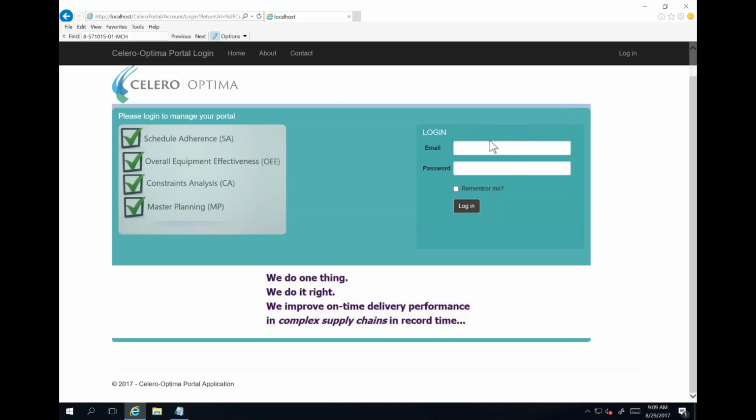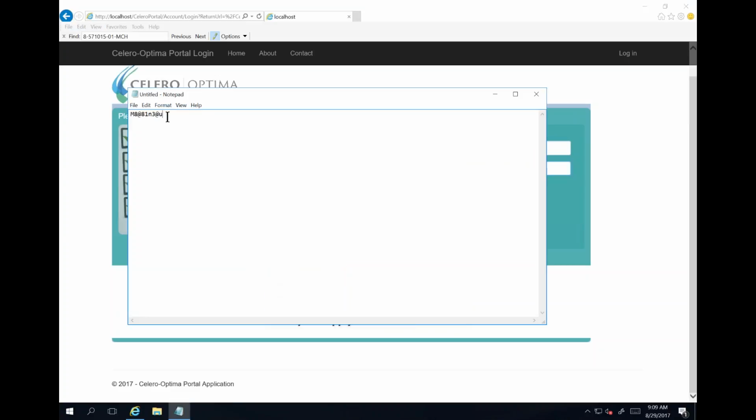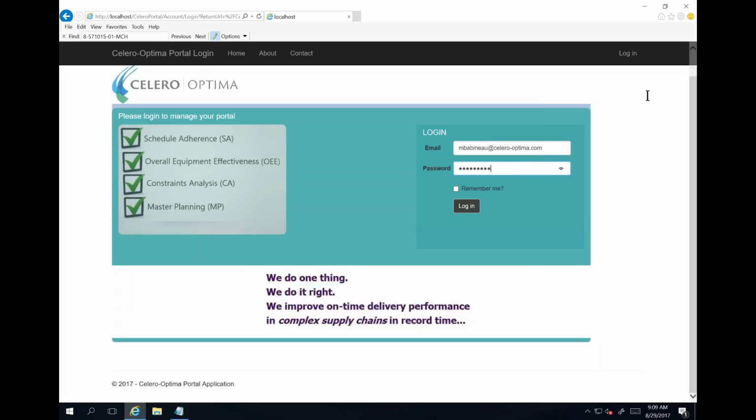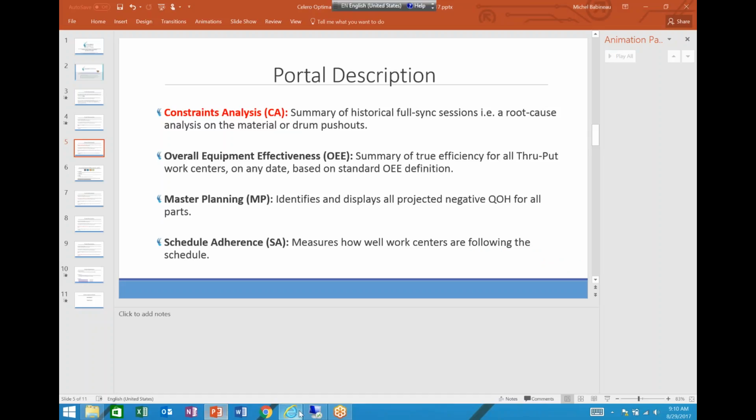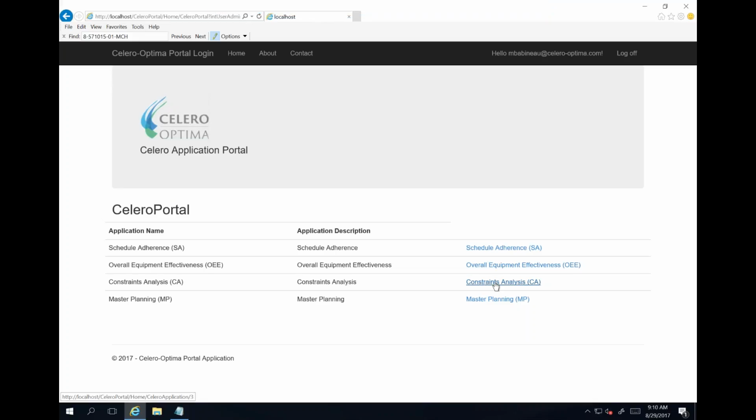So I'm going to log on to our portal. Our portal is web-based, so you can access it via a browser from anywhere within the company, or actually in the world, if you're connected to the network. And every user gets a login and password. And there you go. So in the main menu, we have, and I believe we're starting, yes, we're starting with constraints analysis. So let me dive right into it.